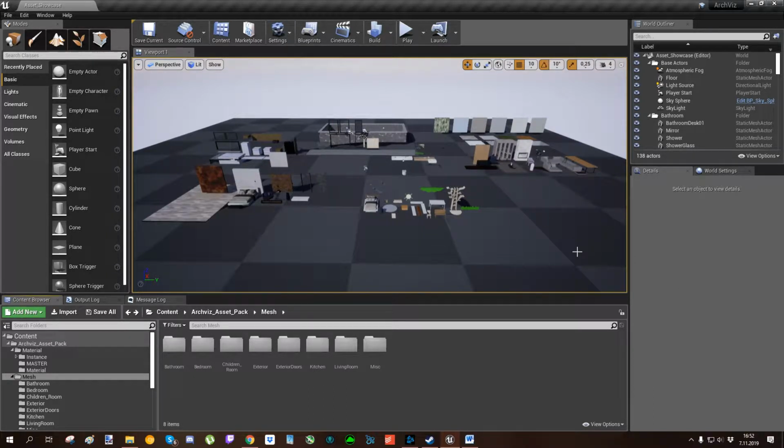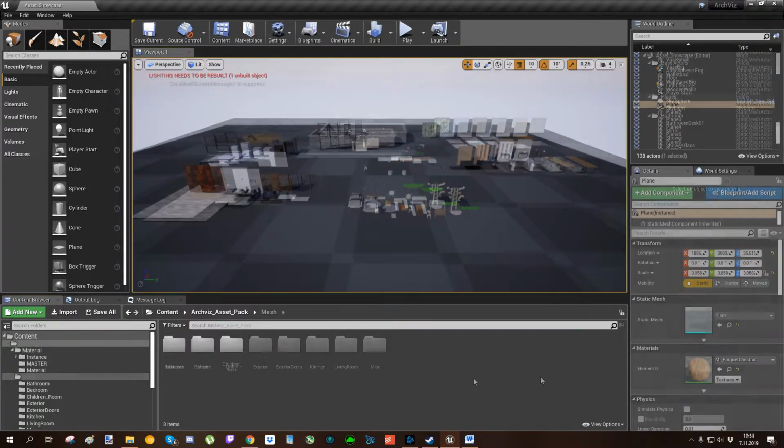Hello people, this is a brief tutorial video for my Archviz Asset Pack made for Unreal Engine Marketplace. I will walk you through the basic features available within my pack. Keep in mind that this is a brief tutorial which will focus on only the basics that are available to you inside the editor. For more in-depth info, you can check the documentation file that is available on my Marketplace page. So let's jump in.